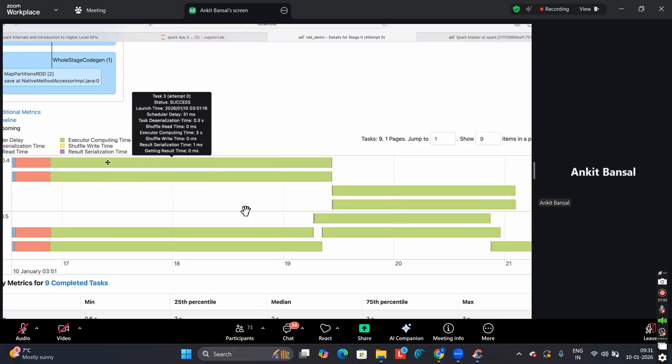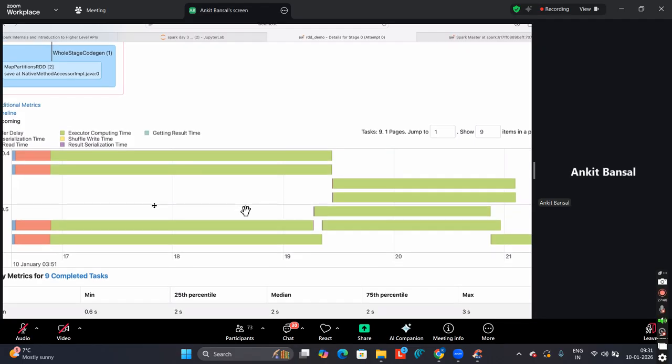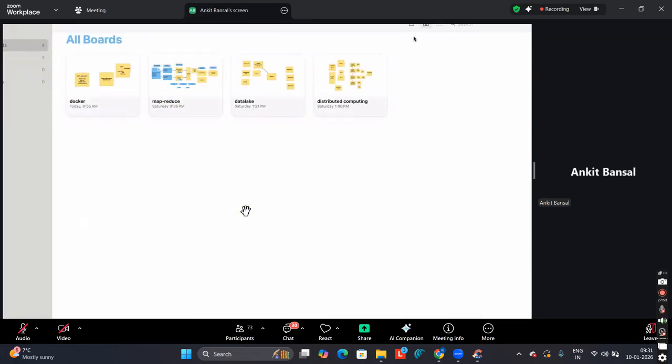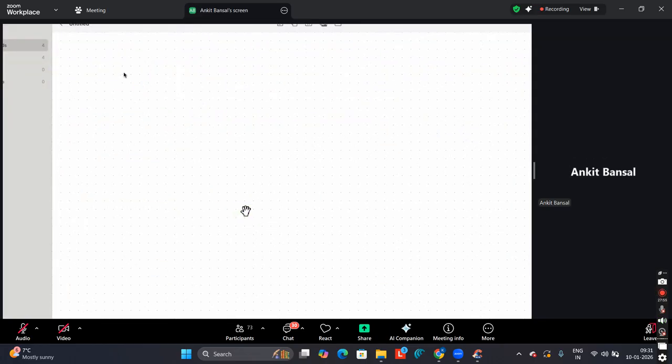Now in this task, there are different things that we will learn later, like scheduler delay time and executor compute time, which we will discuss. That's fine. For now, you have to understand how it is working. Let me explain it again on the board so that it is absolutely clear to you. If not, please ask me again. Okay, so let me move it a bit.